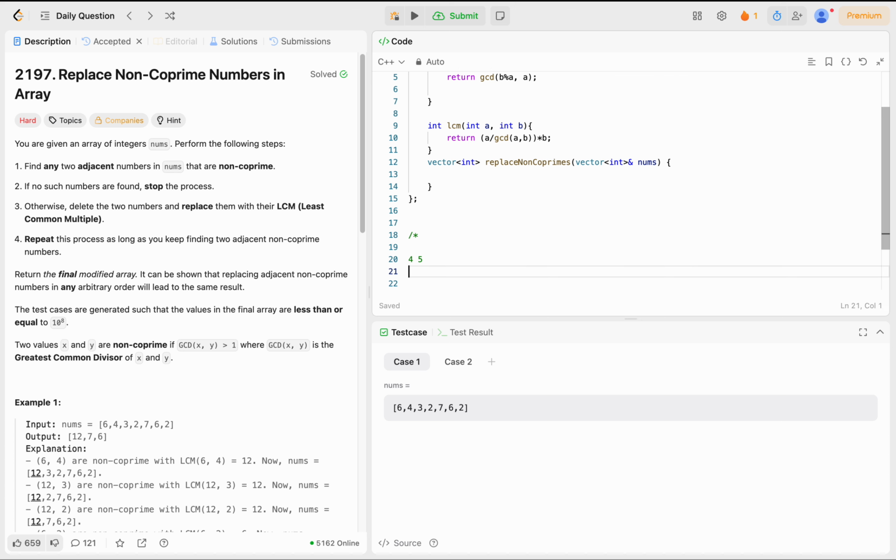We have the numbers 4 and 5. Do they have any common divisor? No. So the GCD, the greatest common divisor, of 4 and 5 is equal to 1, hence they are coprime numbers. Whereas, let's look at 6 and 9. Do they have any common divisor? Yes, 3. The greatest common divisor of 6 and 9 is 3, hence they are non-coprime numbers.